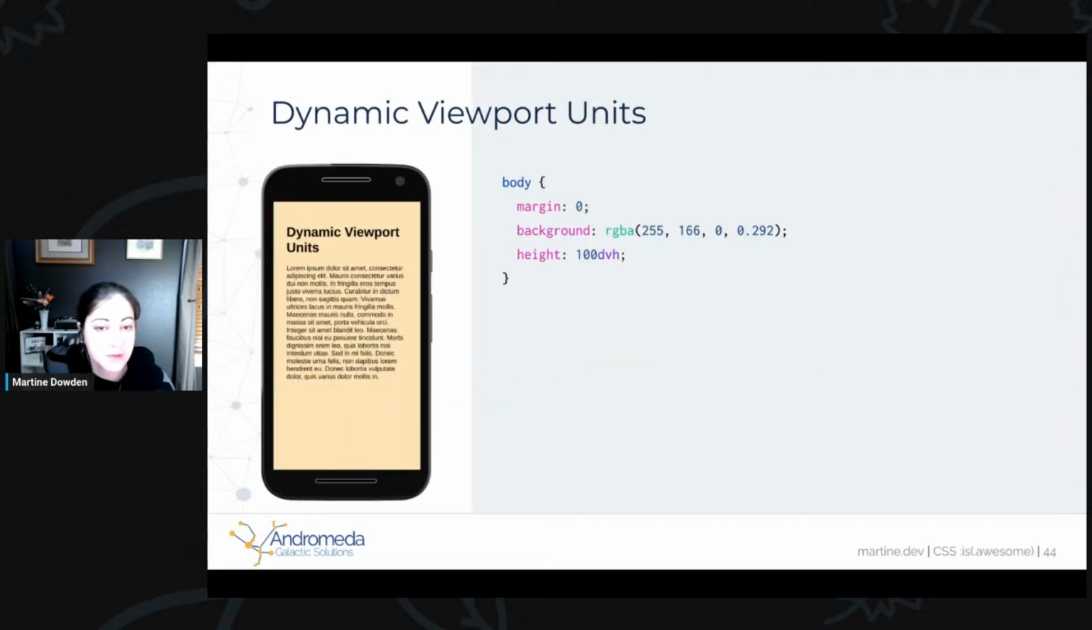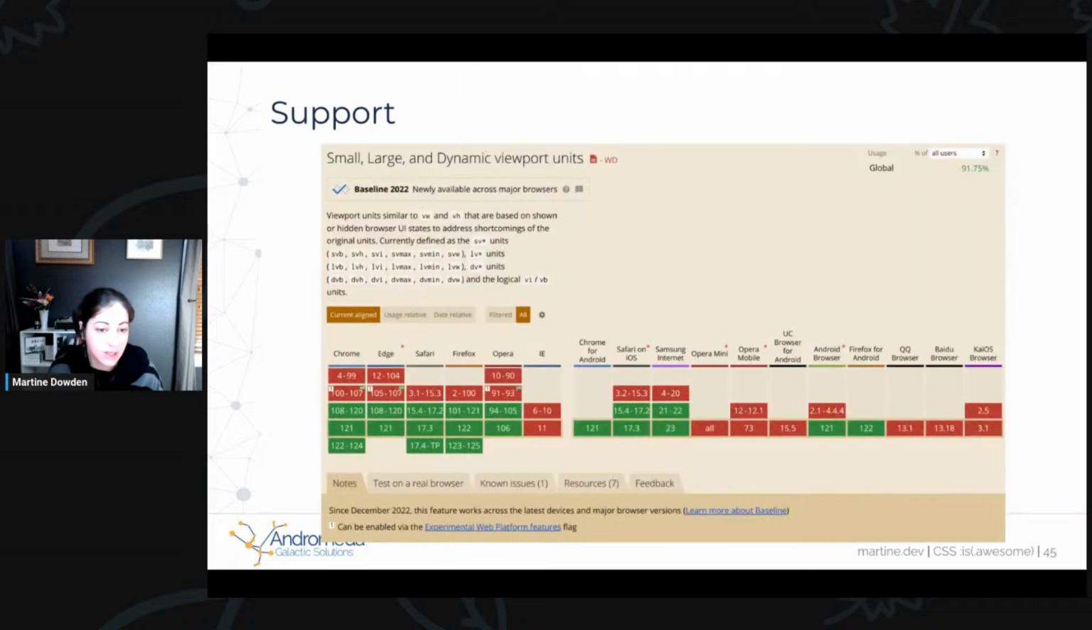So here's an example of using that. Here's a height of 100 dynamic view height. It works the same way as doing a normal view height or view width. The support is quite good on it, I mean, 91%.